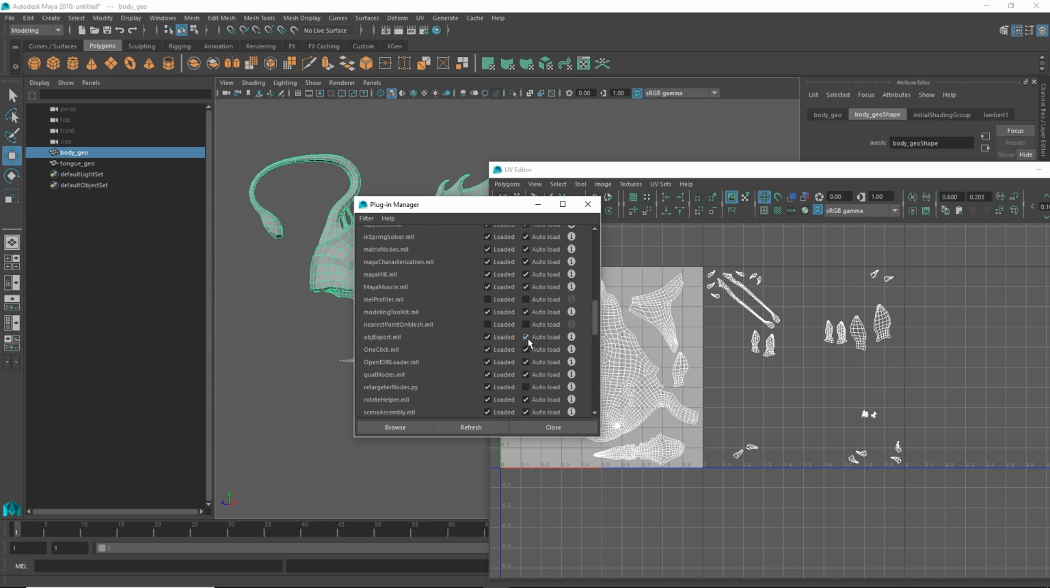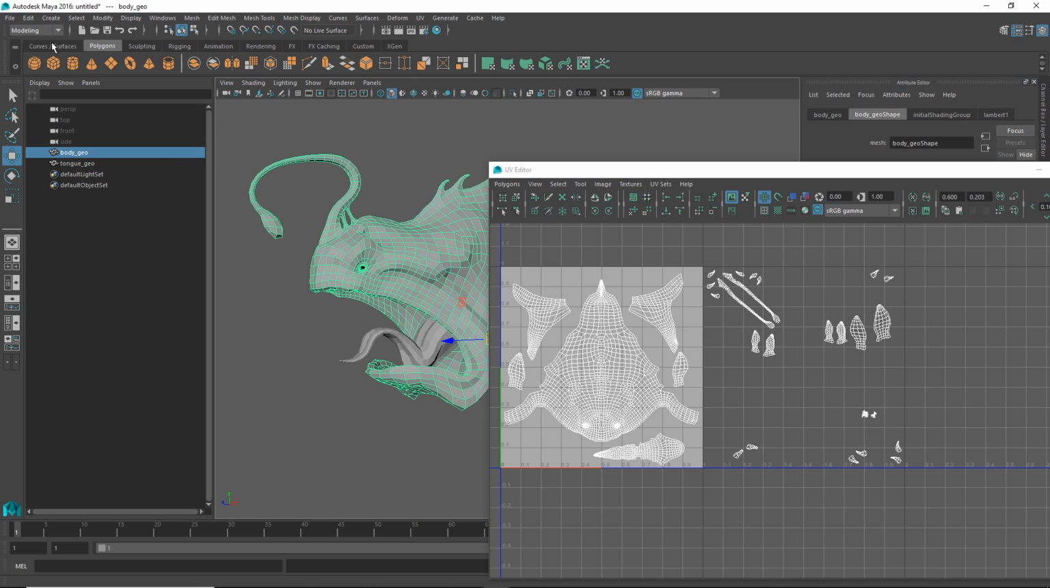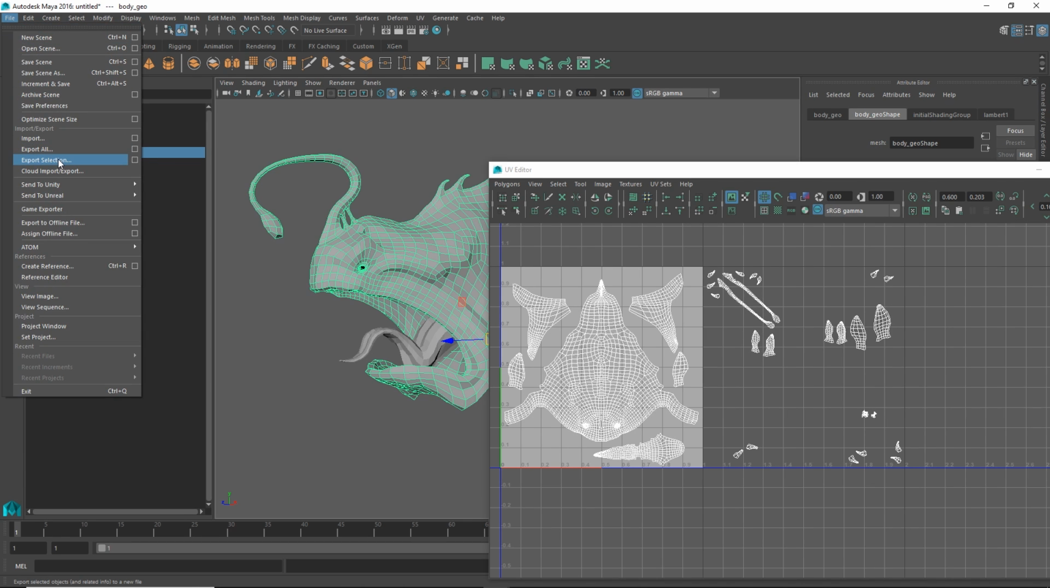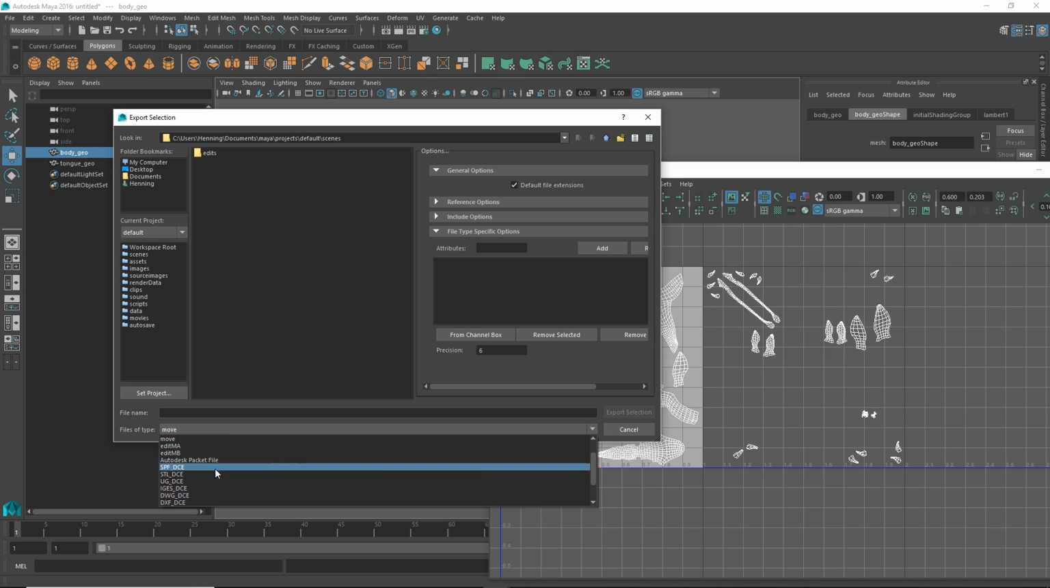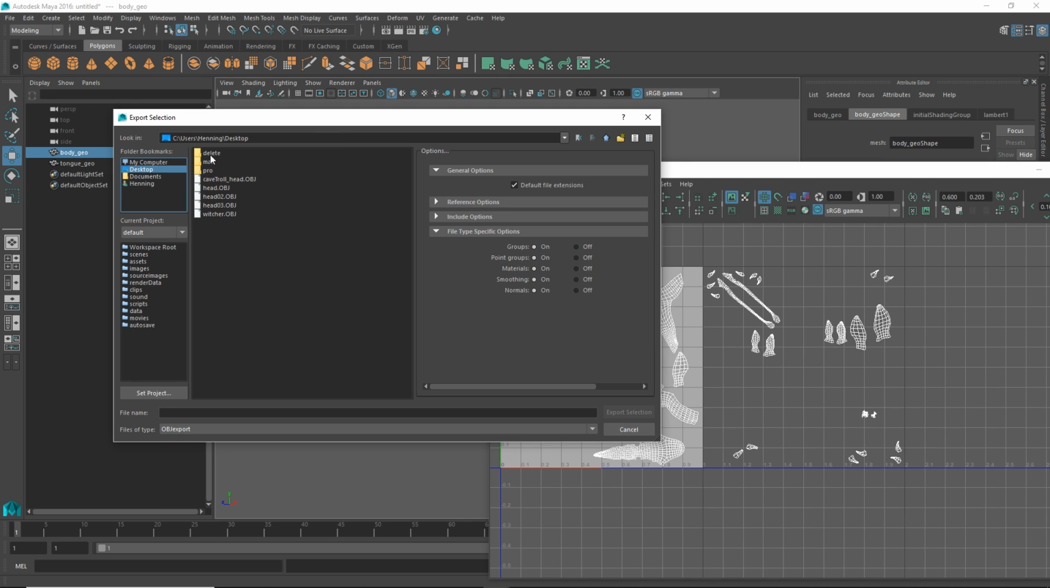I think it's because we're using 2016. In 2018, you can just search for it. But it should also be enabled by default now. So if it's loaded, go to export selection. And now we can find OBJ all the way at the bottom. So here, and we call this fish updated UVs super good, because they are super good.